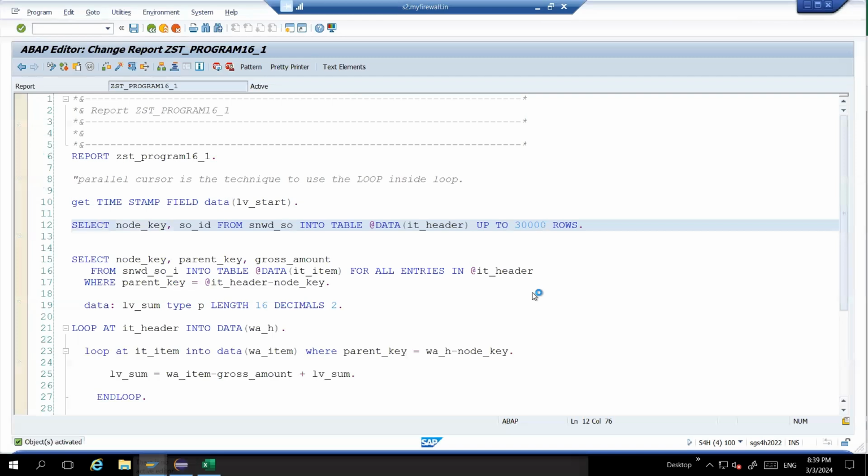This is what actually I wanted to show. You can see that it's taking some time.